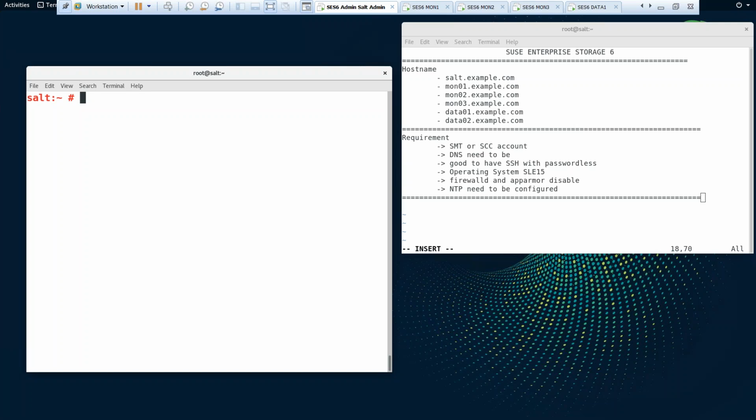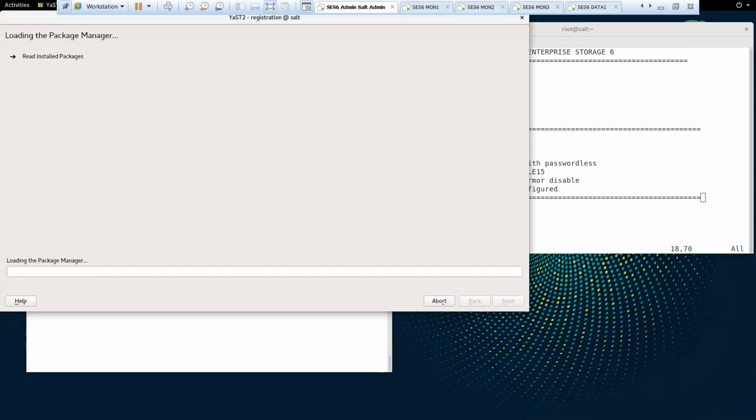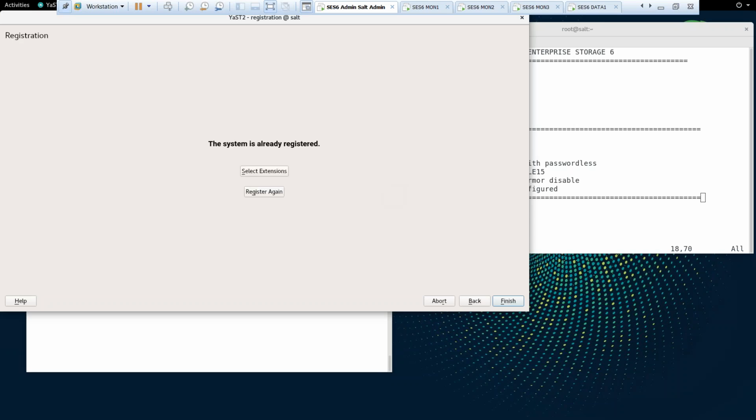I can check it out. Yes, registration, and so this is a paid extension. So you need an account in SCC so that you can purchase this extension. I'm not going to show you that because I've done this part already, right? I registered my machine under the correct account with the correct extension. If you want to re-register, I don't want to re-register because I already registered.